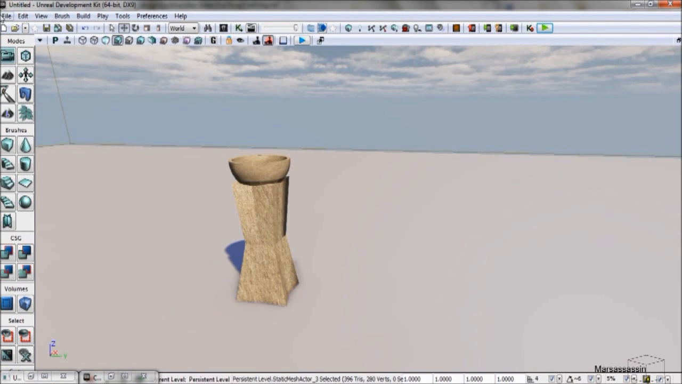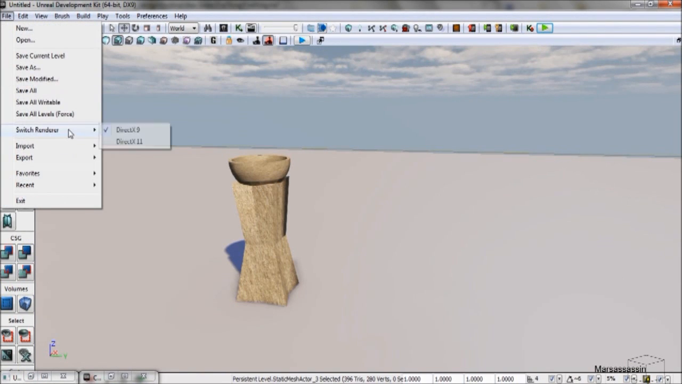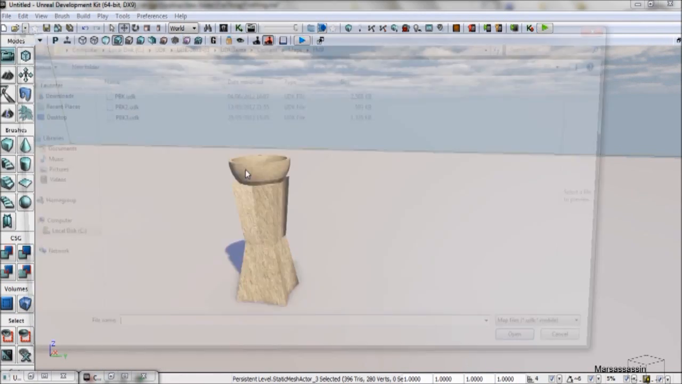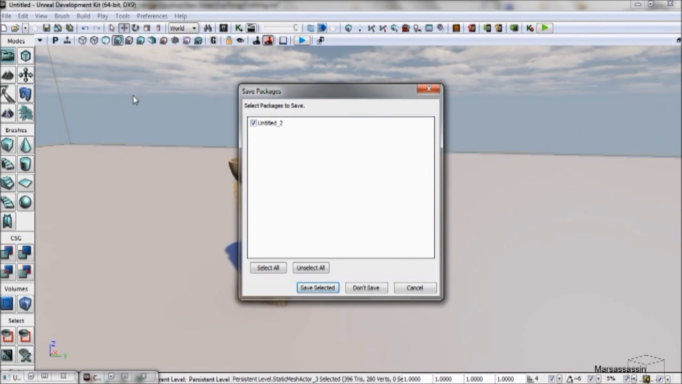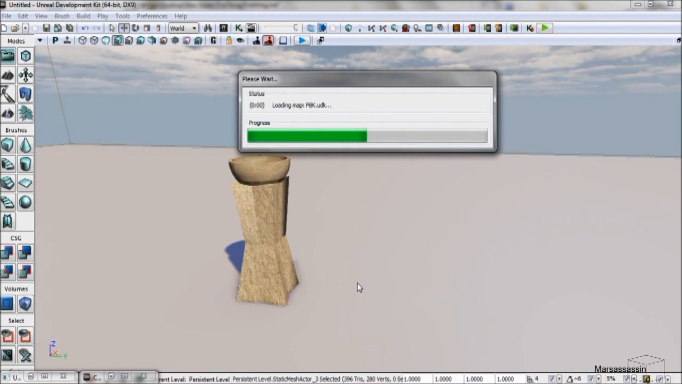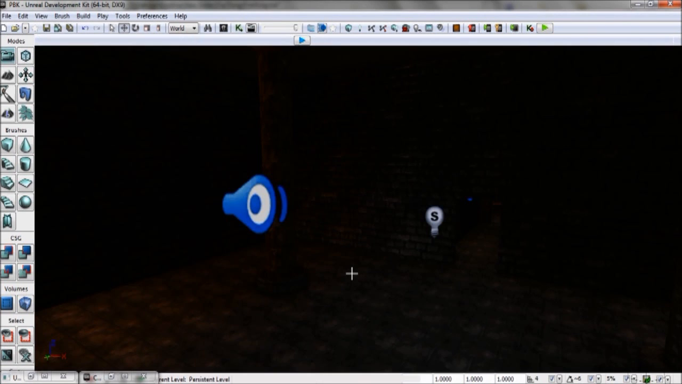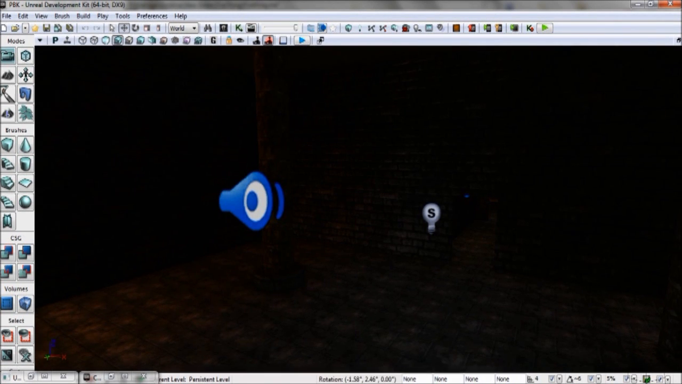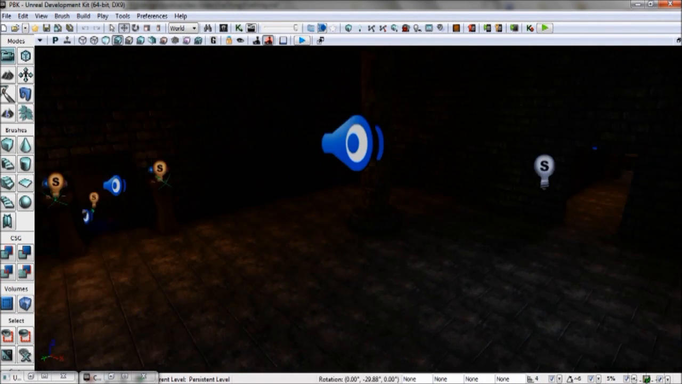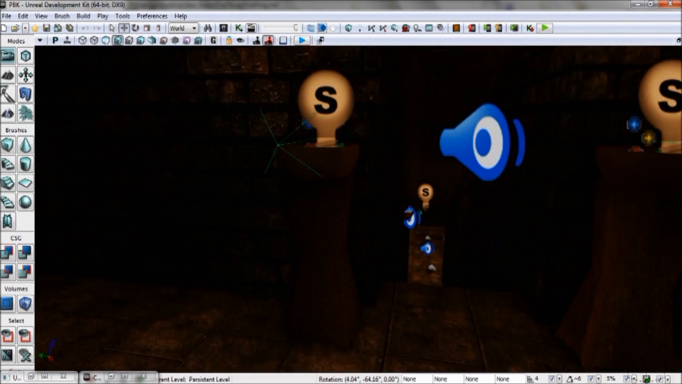Okay, close that down. But yeah, that's really how you import stuff into UDK from Maya. If you have any issues, write in the comments below. I will try my best to help, but no promises because I'm not a very good teacher.